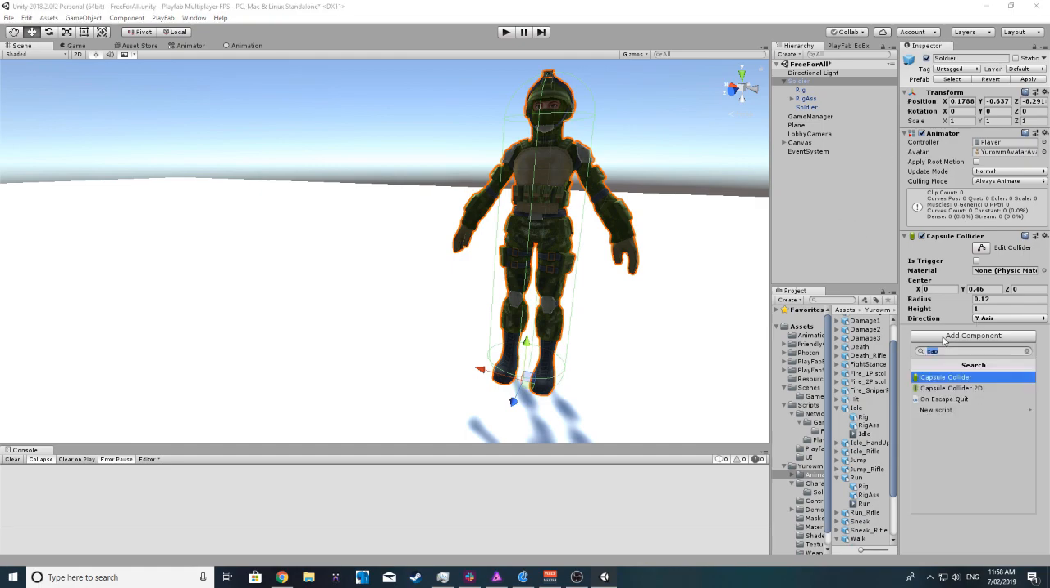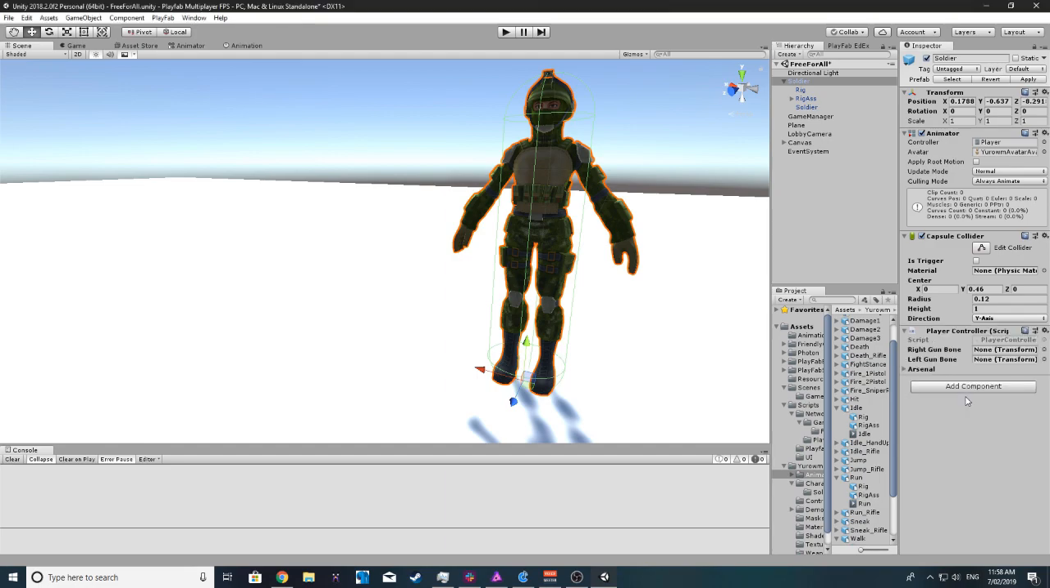So now what we want is to actually add our player. What one did I make? It's not that one.